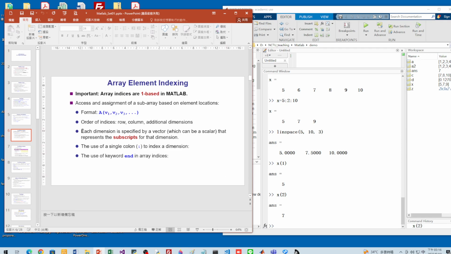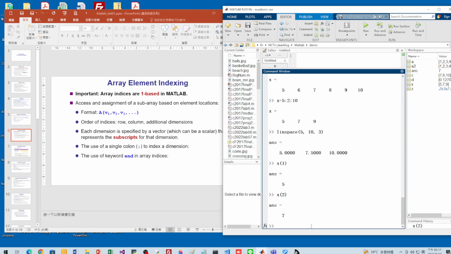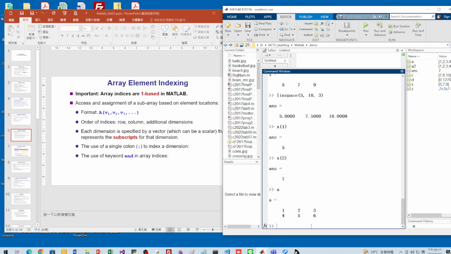Let's say for each dimension specify a vector. This is usually, let's do something. Let's bring out a here.